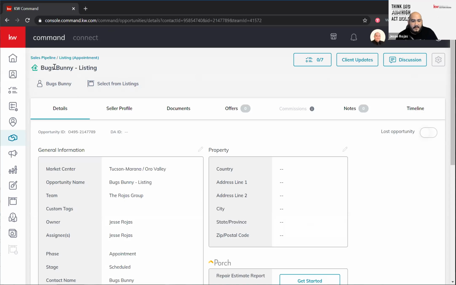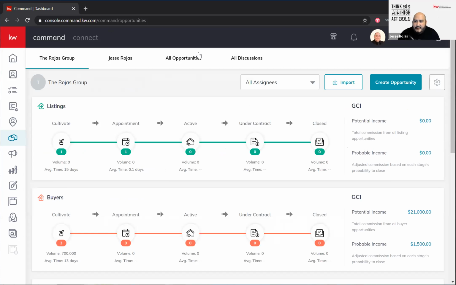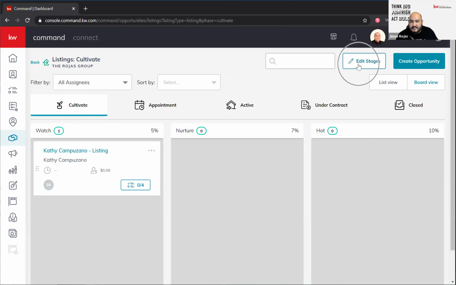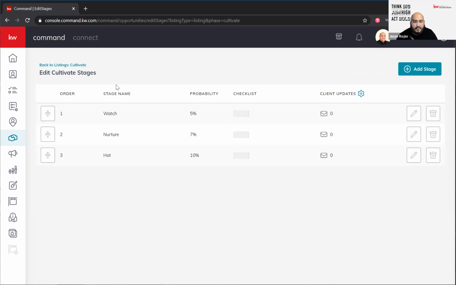Okay. So we're going back to sales pipeline, and we're gonna select a specific pipeline. So I come back at my listings. There's this button right here. Does everybody see it? It says edit stages. Yeah. Okay. So you click on edit stages, and it brings up the stages within that phase, right? So we're in the cultivate phase, and here are all the stages. It's listed out for you.